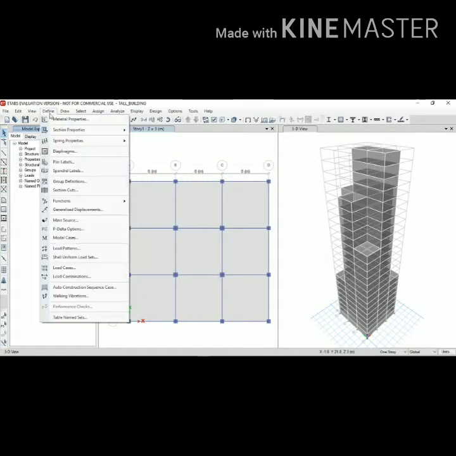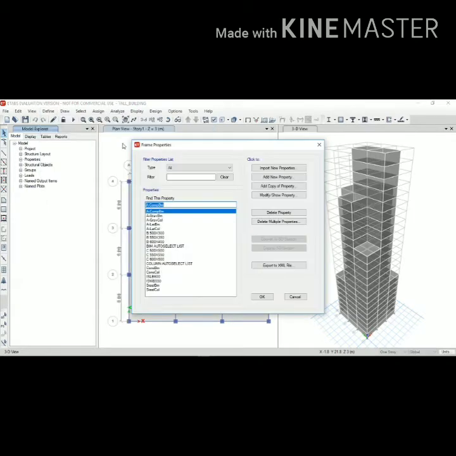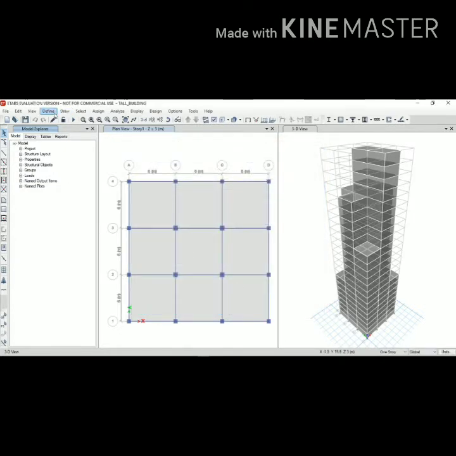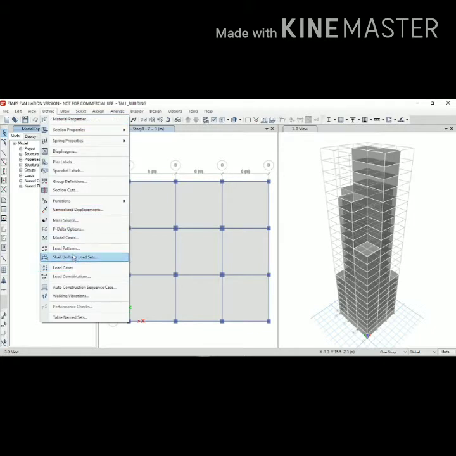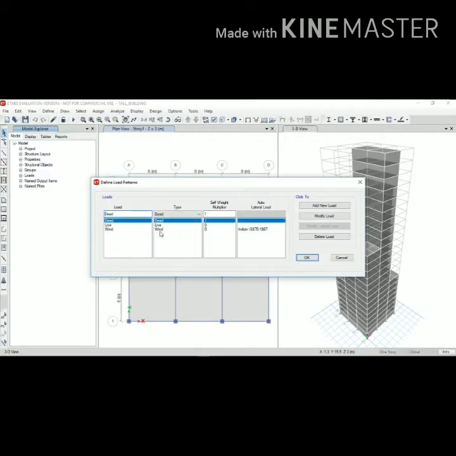For frame section, go to the Define menu, Section Properties and Frame Sections. Now you can see all the frame sections regarding columns and beams have been defined properly. Not only that, the auto select lists for beam and column have been defined properly, so that the software can automatically choose the best section property for designing this building, which would be economical.